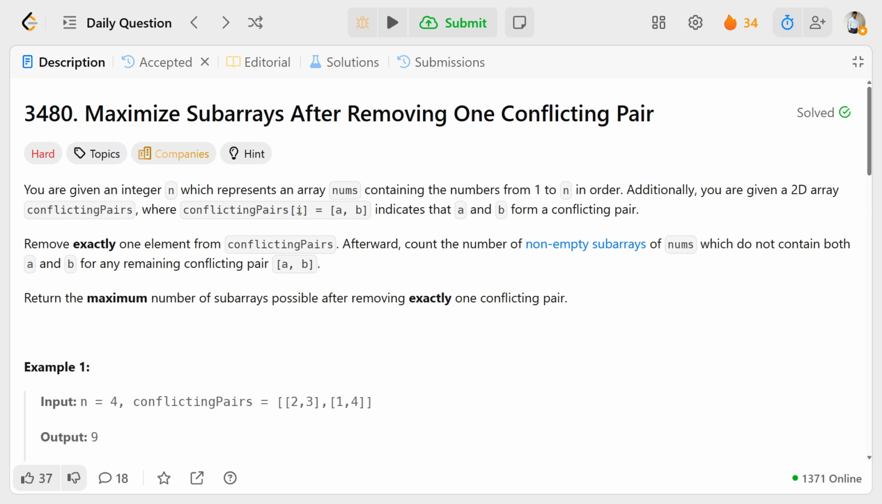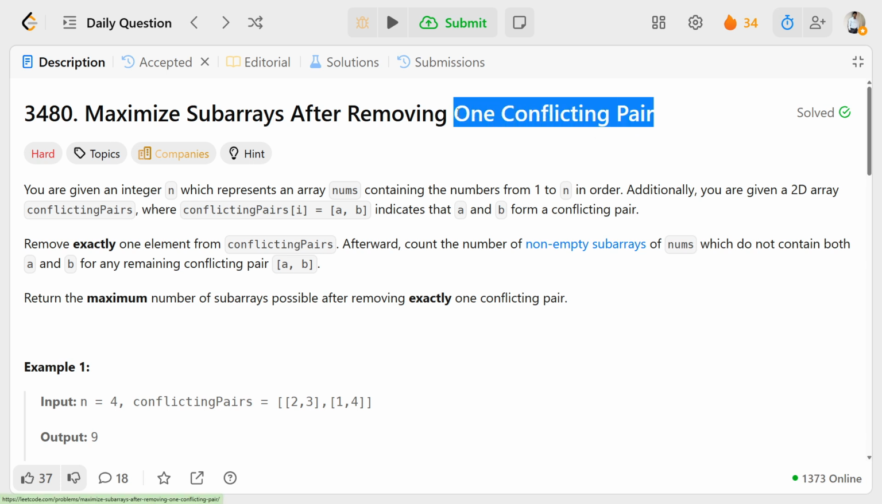Hello everyone, welcome back. In this video, we are going to understand LeetCode problem number 3480, Maximize Subarrays After Removing One Conflicting Pair. One of the conflicting pairs we will remove, and after that we have to maximize the subarrays. That means we have to count the subarrays, right?